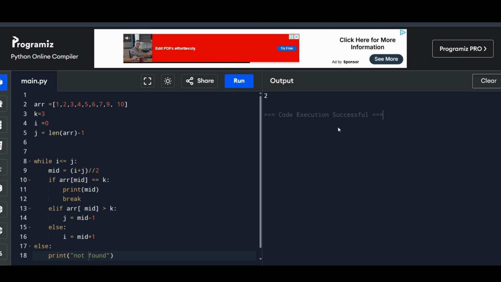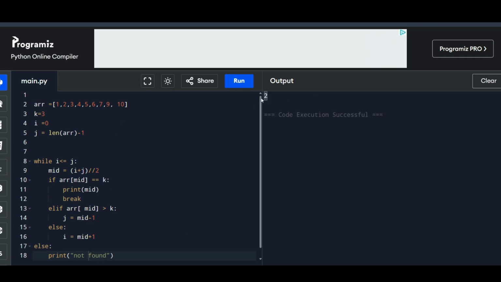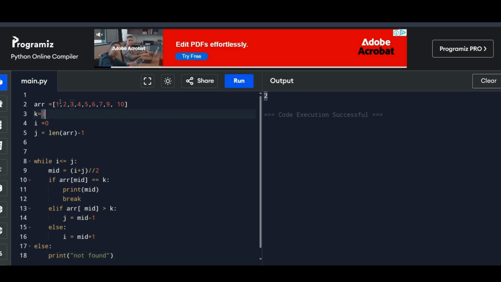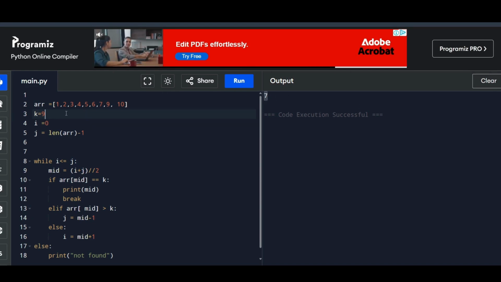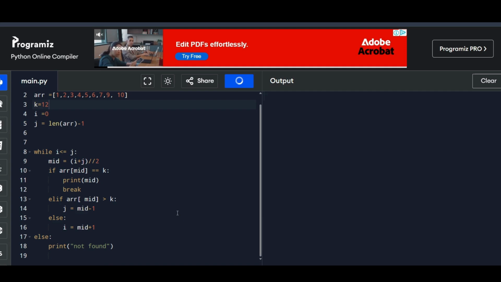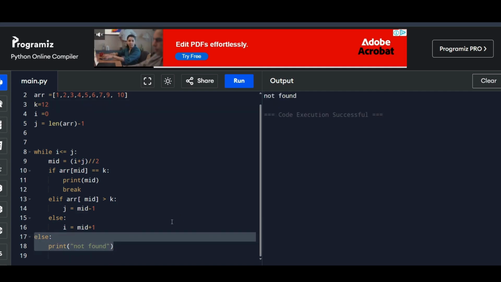Let's run it out. Like 2 is coming, 3 is present at index 2. So that's why it is saying something like this. Let's go with 9 and check whether it gives the index or not. Yeah, so it is giving the index for 9 also. Let's go with 12, which is not present in this array. So this time it will go to the else part, not found.